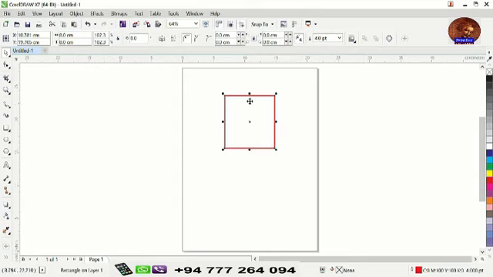So this is the concept to fill an object inside CorelDraw. Right click on any color to fill the outline, and right click on this X to remove the outline. Left click on any color to fill inside, and left click here to remove color from inside. Let's say yellow, so the yellow fill is there. This is the basic concept of fill and outline inside CorelDraw. It's very easy and simple. This is how we will fill color in our objects.